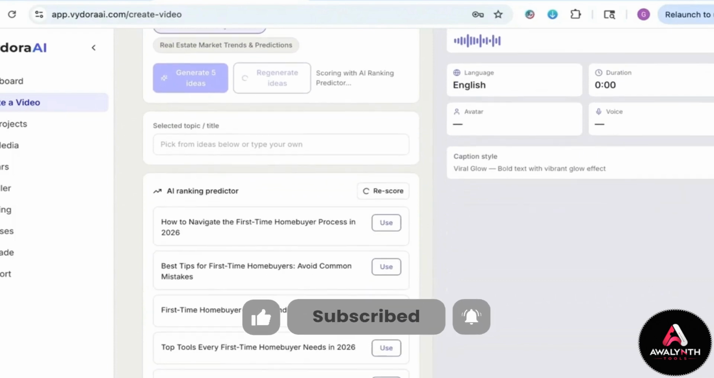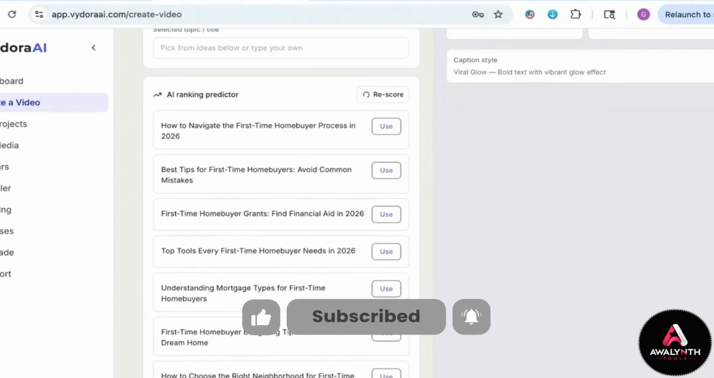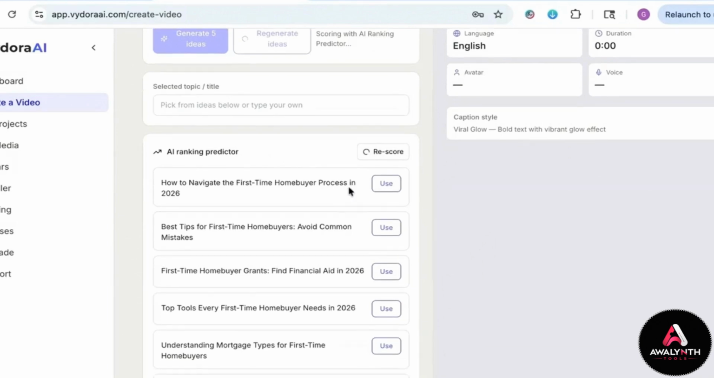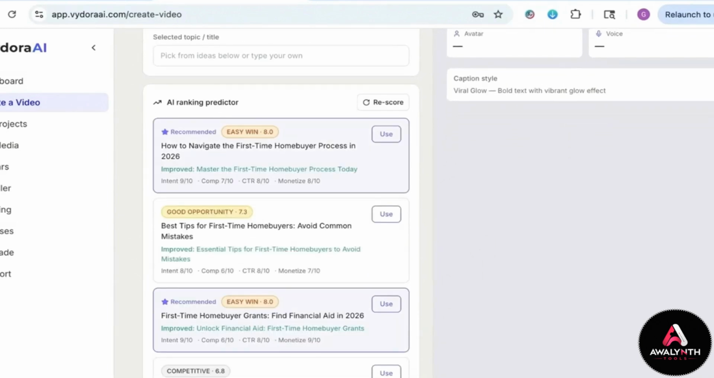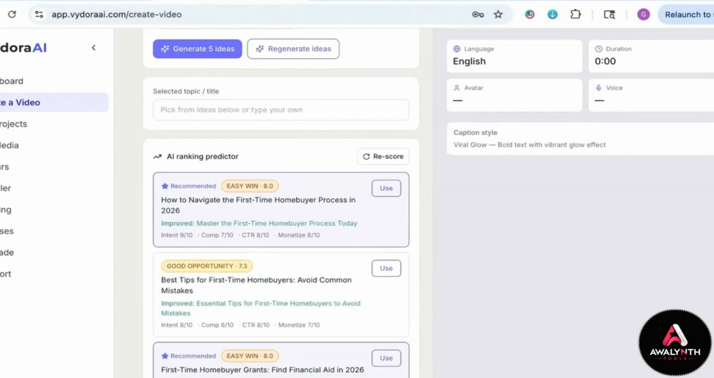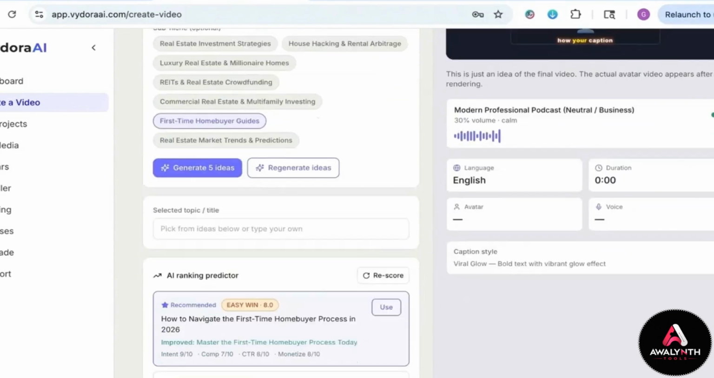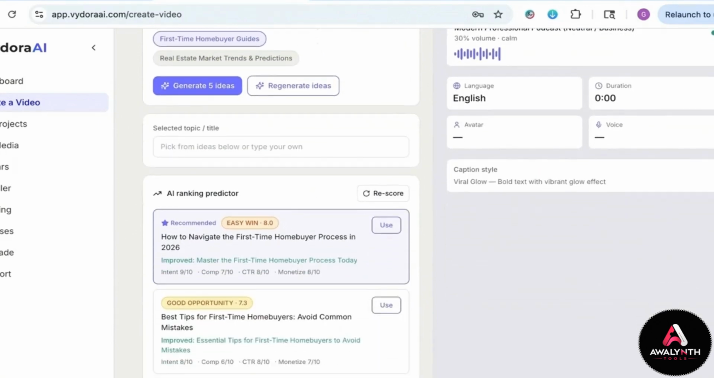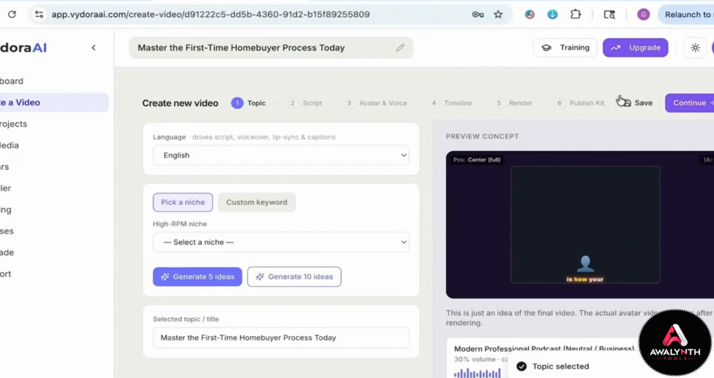Okay, so here we have 10 ideas for our topic, and we have an AI ranking predictor, which will score your ideas according to several criteria that collectively indicate how easy it is to rank them on YouTube. So here are a few carefully recommended options that score above 8. And if you don't like these ideas, you may go ahead and regenerate them if you wish. So for this, I will pick this topic. Let's move forward to the next step. Let's continue.